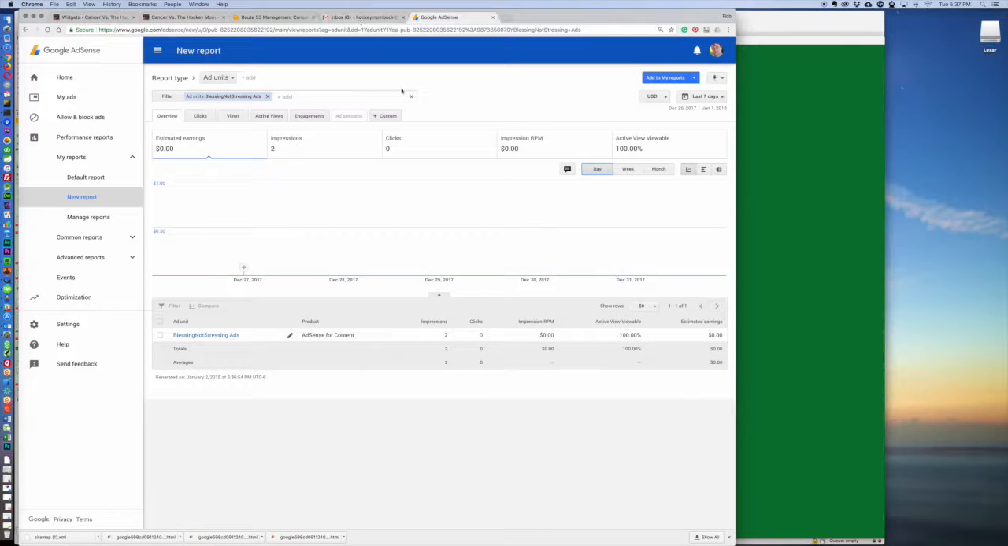Like I said, it should be a day or two, but once you've got it done, you should be ready to go, and you'll start seeing some ads pop up. And so let us know how it goes for you.